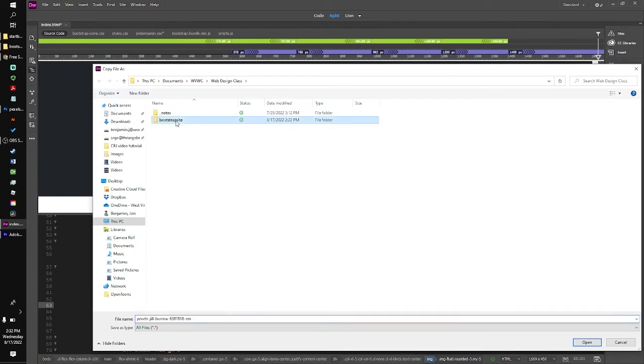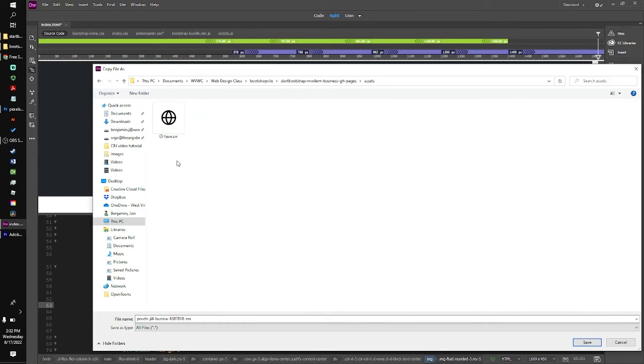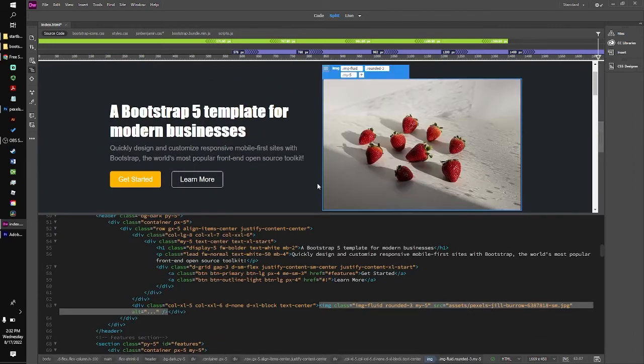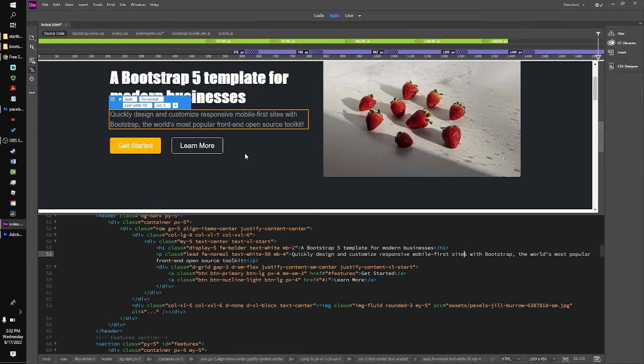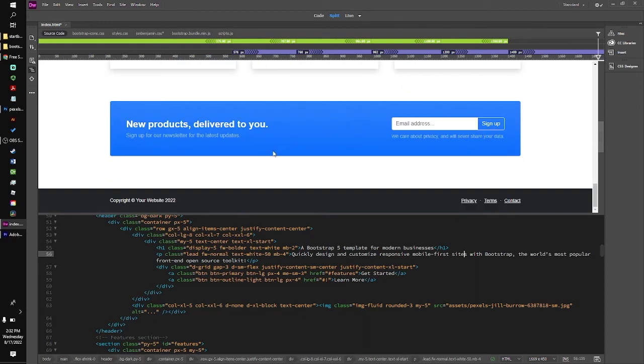Now, the Bootstrap template, Modern Business, has what's called an assets folder. I'm just going to go ahead and drop it right in there. All right, and there you have it. So now we've got a nice image on there, we've got a different typeface, and we've changed the color. Let's do one last change. Let's change the color of the footer.